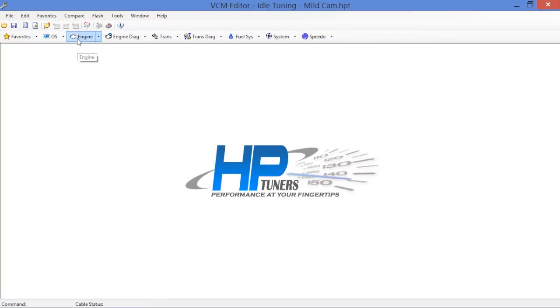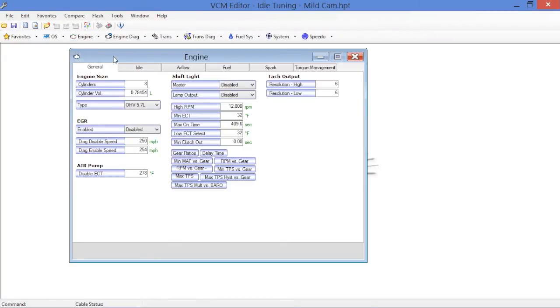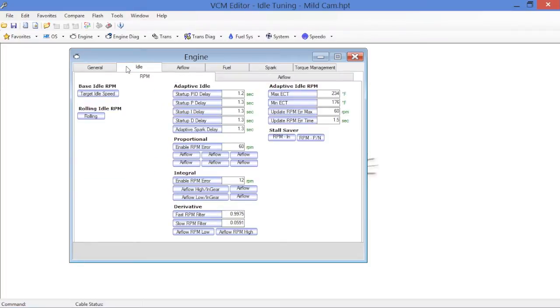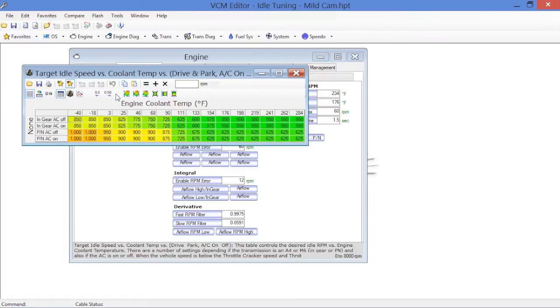What we're going to do is, in the menu bar up here, you can see engine. We're going to click on engine. That brings up the engine section, and in the submenu here, you'll find idle, second from the left. Click on idle, and right there, top left, you're going to find base idle RPM, target idle speed. This is exactly what we're after. So if we click on that, we're going to get our table.